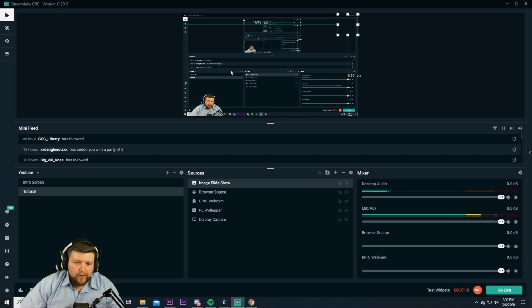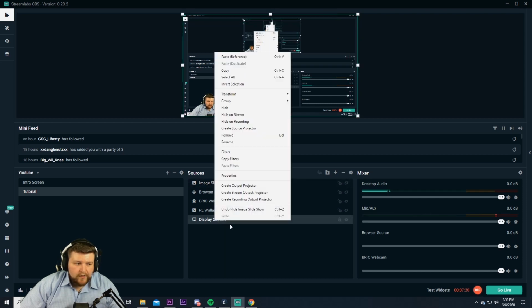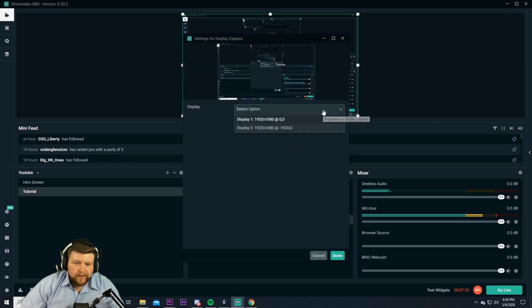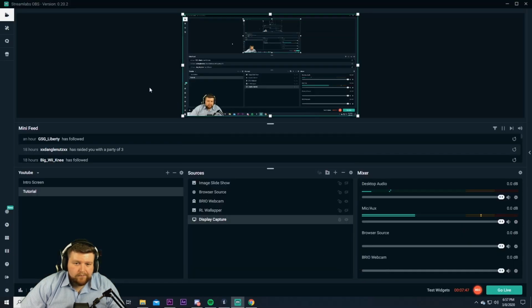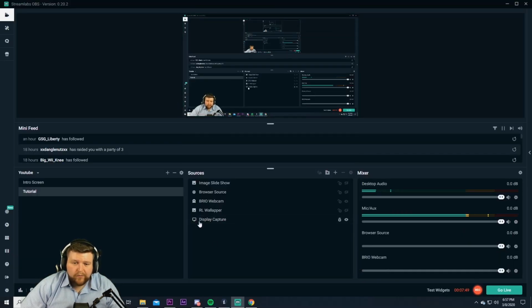And I'm just capturing my overall display on OBS here. For instance, if we wanted to go to properties, and you can do this as well, you can change it to your other display here. So if you want to switch to the other display, on this one I have Google. I just have a few different background pictures. I was just looking at a background of a room with ambient lighting. Nothing too crazy there, but just to give you a version of that. But again, we'll switch back, and then you just hit done, and now you're back on here. So you can switch to whatever monitor you want and be able to capture that exact display.